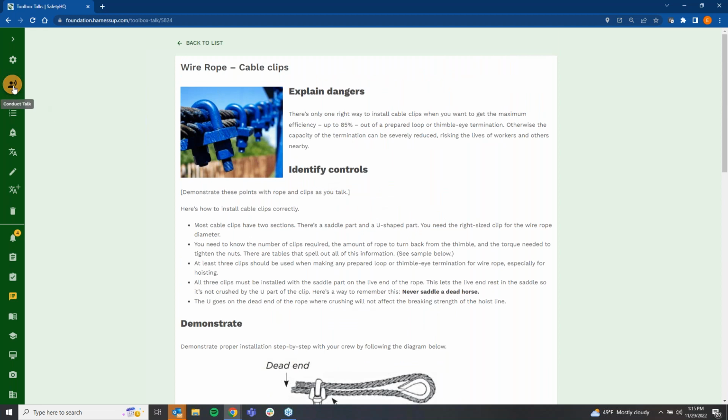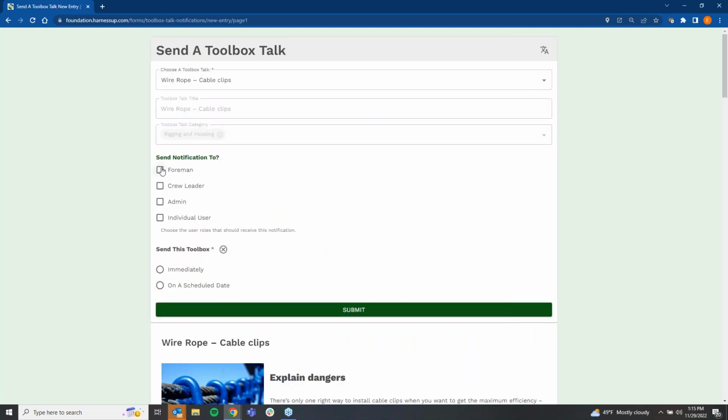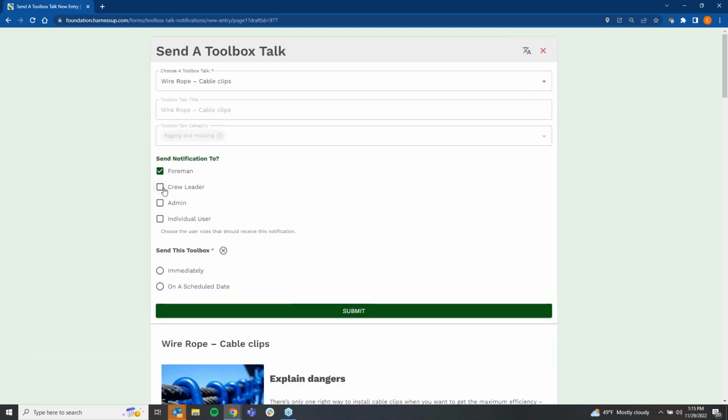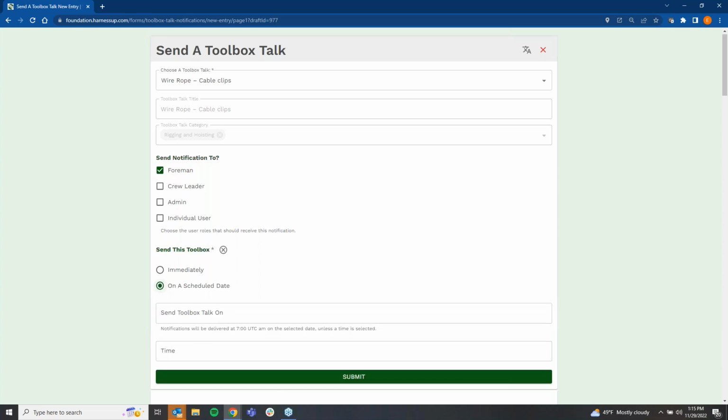Now I can either immediately conduct this toolbox talk, or I can share this with the team right out of there as well. So in this case, I'm going to share this. I'm going to select a foreman. I want to send this to all my foremen, maybe all my crew leaders, whatever roles fit your company. We can customize this as well. But let's say I want all my foremen to complete this toolbox talk.